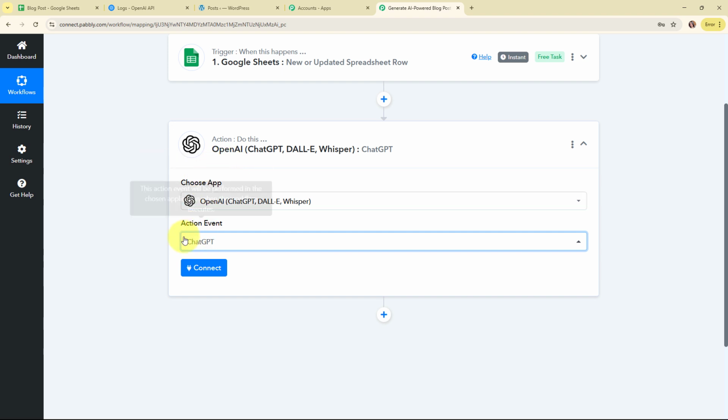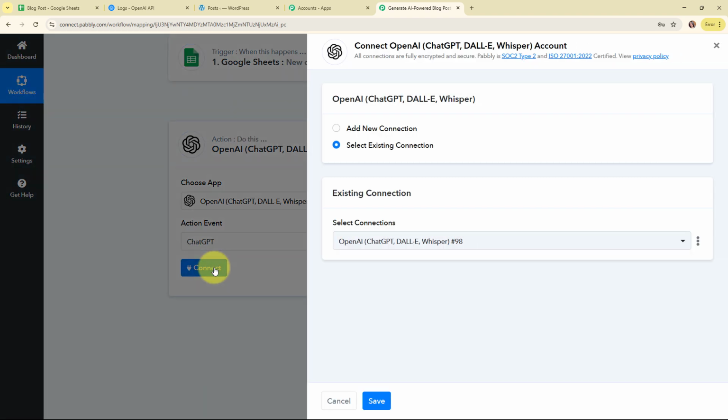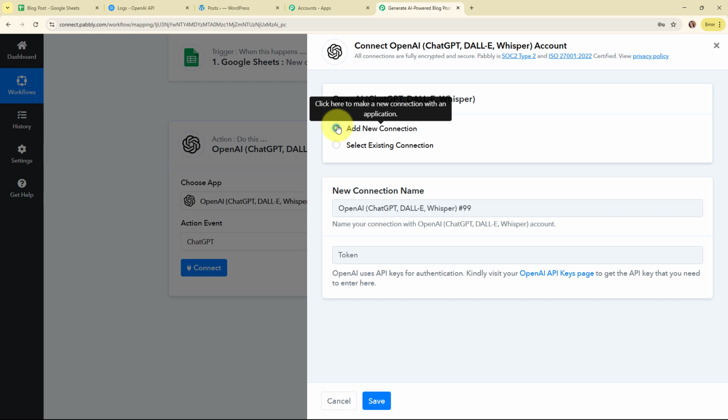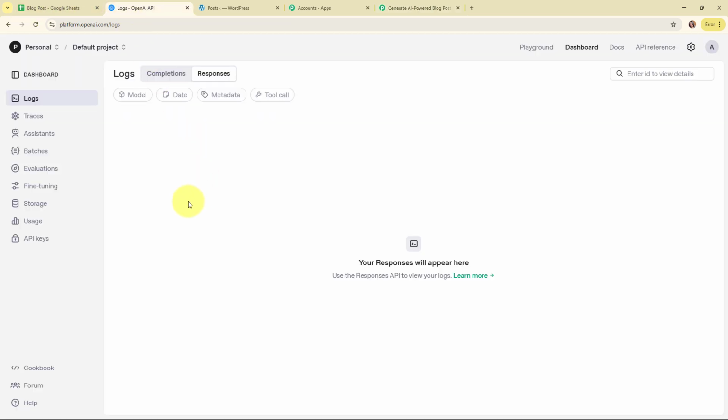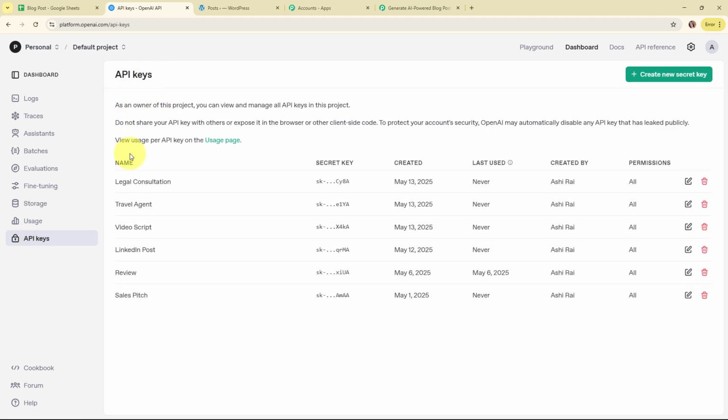Alright, so now here, to connect my OpenAI with Pabbly Connect, I'm going to click on this Connect. Again, here to build a new connection, I'm going to select Add new connection. If your OpenAI account is already connected with Pabbly Connect, then you can click on Select existing connection. And now here, to build a new connection, it is asking me for the API token. So following the instructions given below, I've already logged in to my OpenAI account, and from here I'm going to access the API keys. And here in the API keys, you can see all the existing keys available over here.